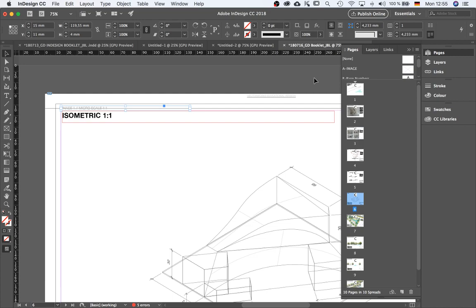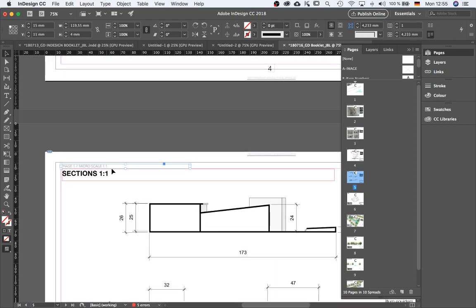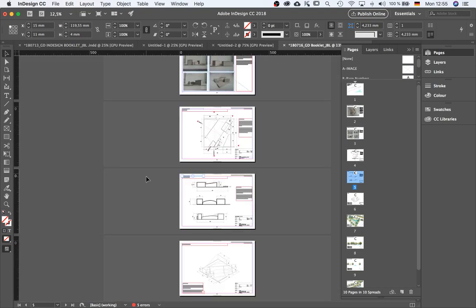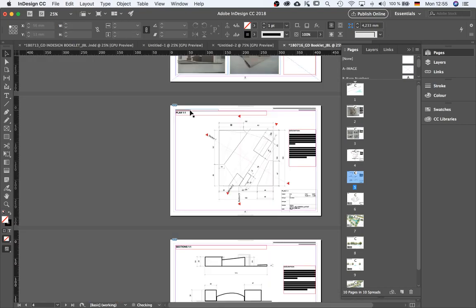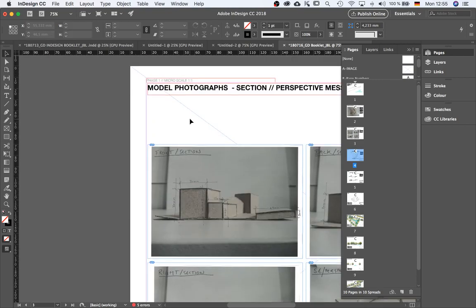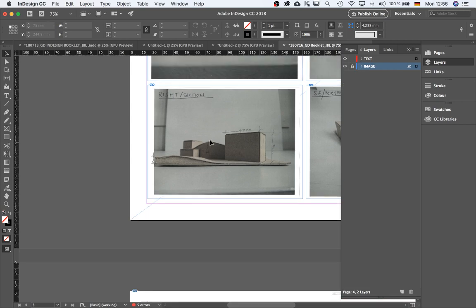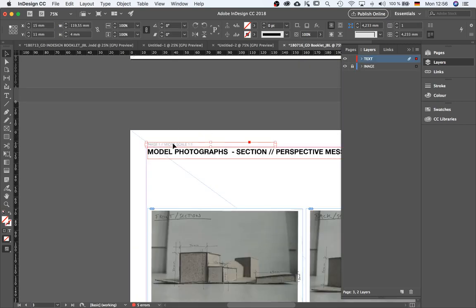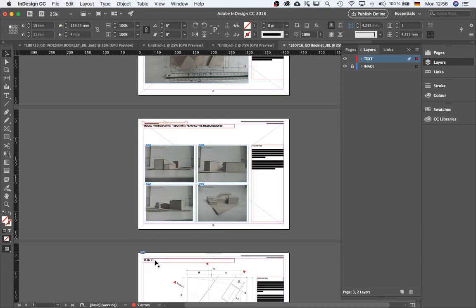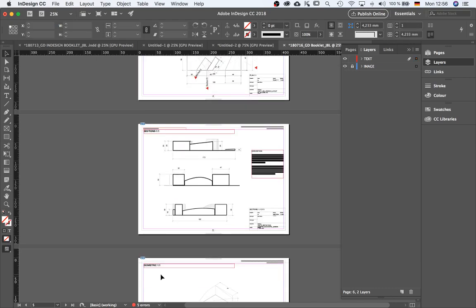So I need to make sure that I lock off the image layer. Has it done it on all of them? Yes. So make sure that you lock it onto layers, turn off images, Command C. So now it should paste onto the correct layer, text layer.